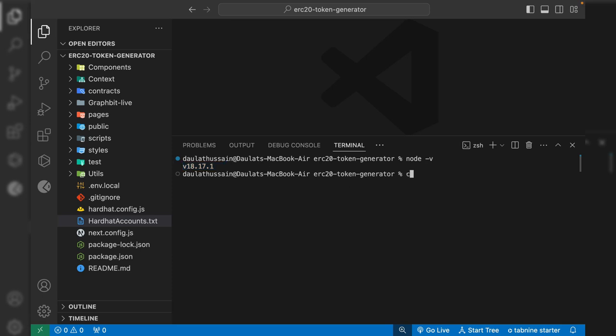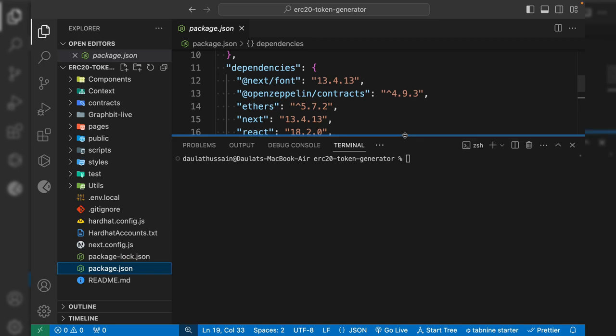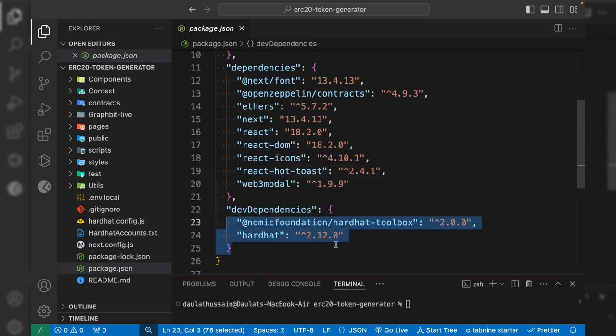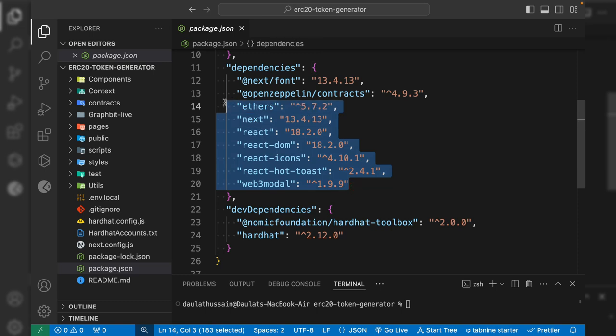Once you're done with that, clear your terminal, and now we have to install the libraries, the packages we are using in the project. Currently you will see that we are using this specific Hardhat version and Nomic Foundation. Here we have the packages, like Web3 Modal and react-hot-toast icons. You don't need to make any changes as long as you are following the project. No matter if you are following this project after 5 years or 10 years, as long as you use the exact version, everything will work fine.